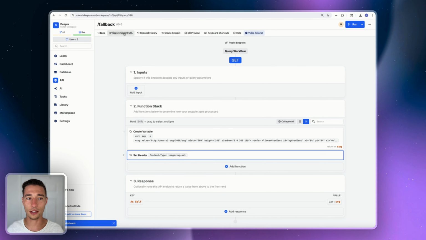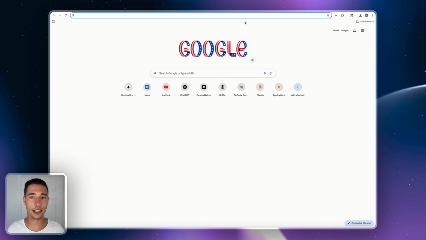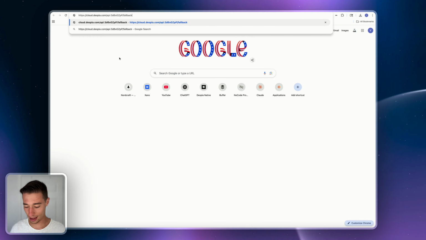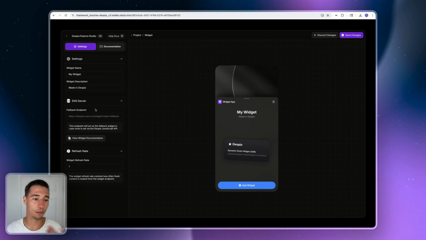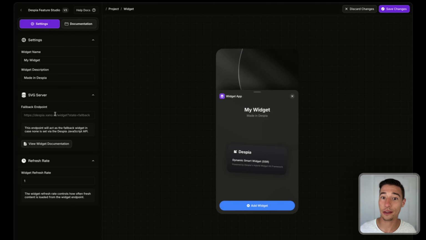I'm just copying the URL here. And as you take a look here, if I just open this API, I will get my widgets served from Xano directly where I can host them, or from any backend provider that you want to work with. Now I'll just put that inside of here.